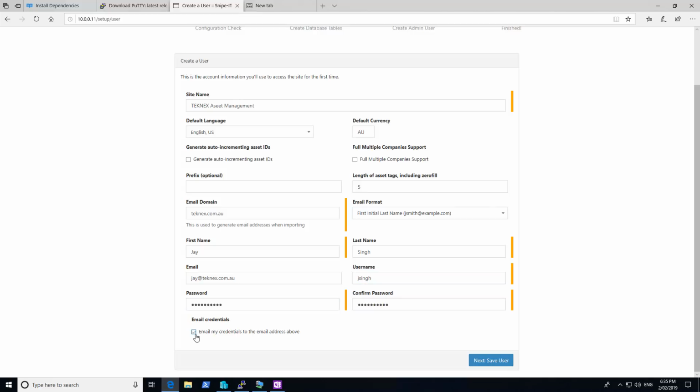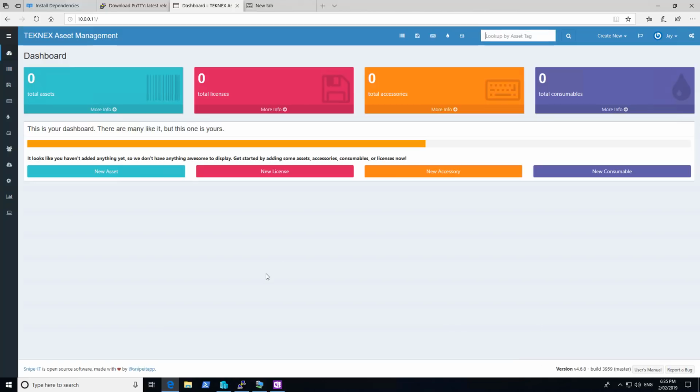Even if you tick email my credentials, nothing is going to happen because we haven't set up the SMTP server details yet, so I will just uncheck that. I'll keep the rest as it is, and I'm pretty happy with that. Then click on next. The setup is done.